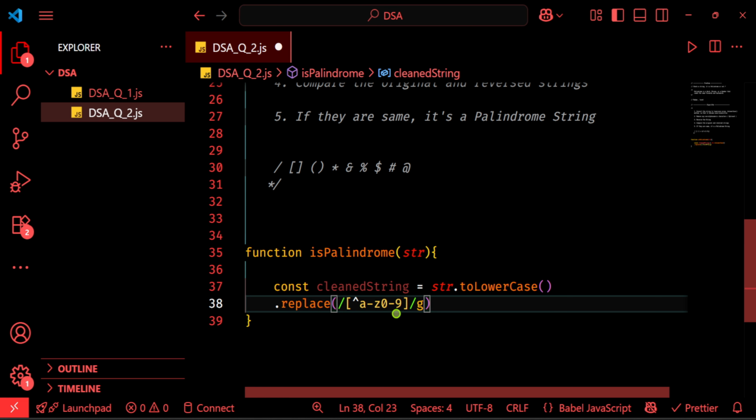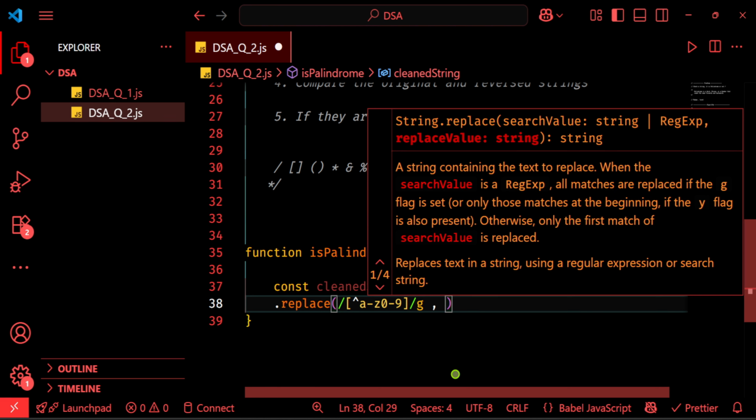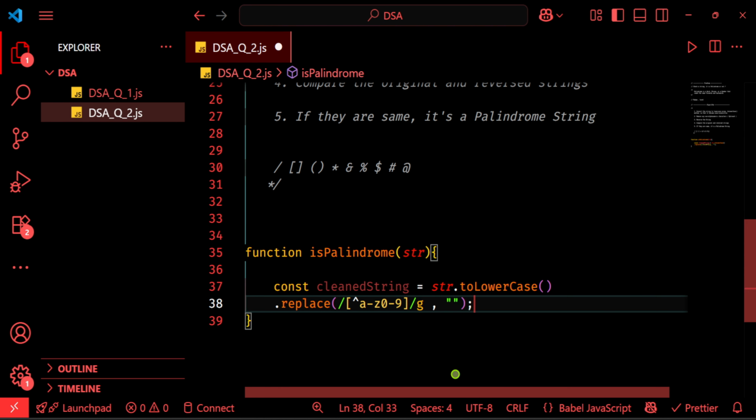Here I am specifying that if any character is in lowercase from a to z or from 0 to 9, then don't replace. And if any other character except these two is included, then replace them. What do I want to replace them with? An empty string. So after g I will write a comma, and after it an empty string. This is how we can replace the non-alphanumeric characters. Inside the replace method I will write this syntax and specify from a to z and from 0 to 9.